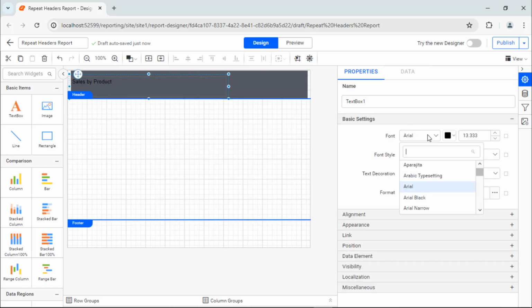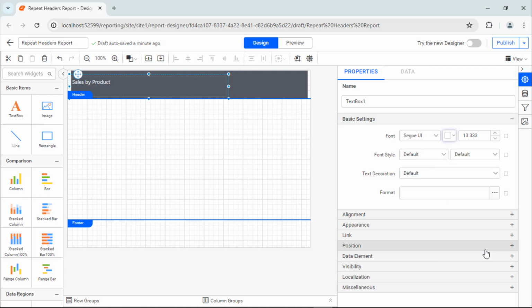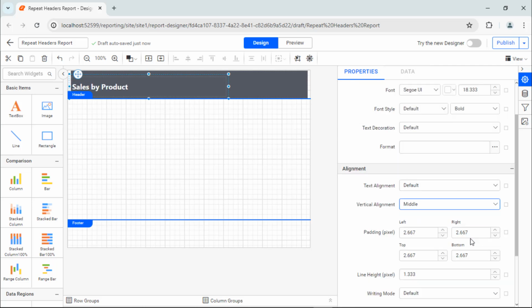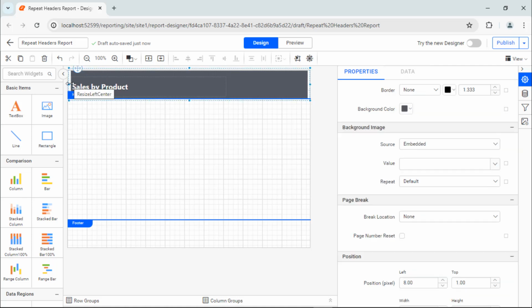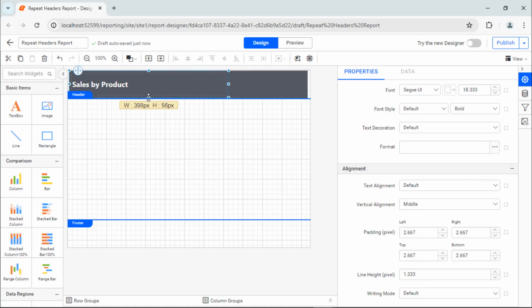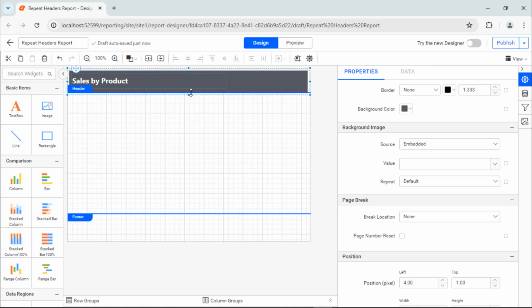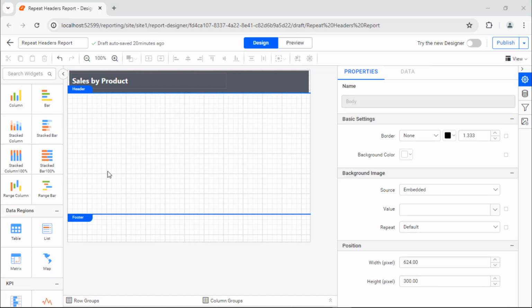Next, format the text by changing the font, color, size, weight, and vertical alignment. If there is extra space around the text, resize the text box and rectangle to adjust the spacing around the text. Now the header has been added.